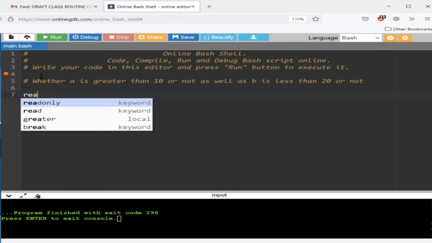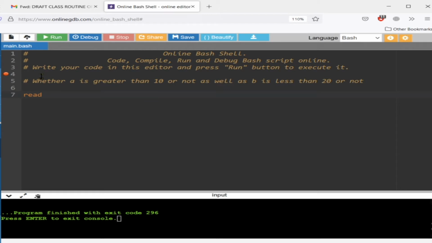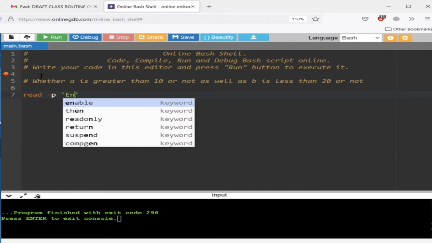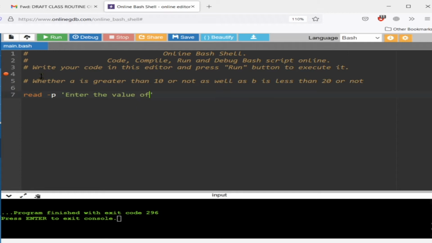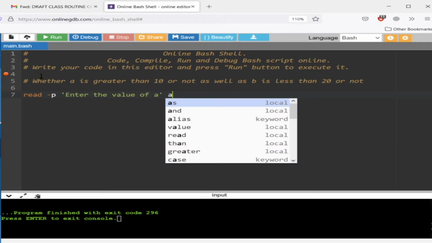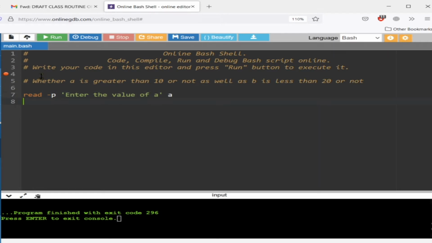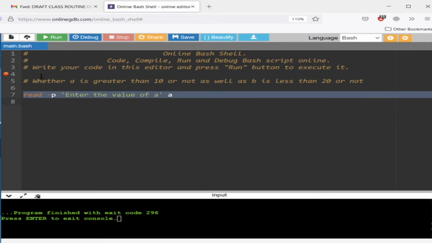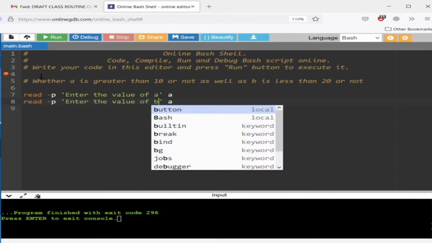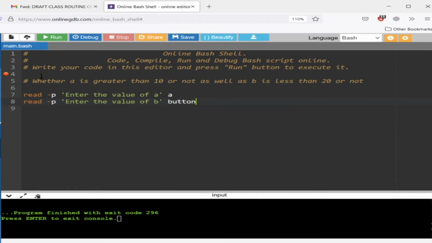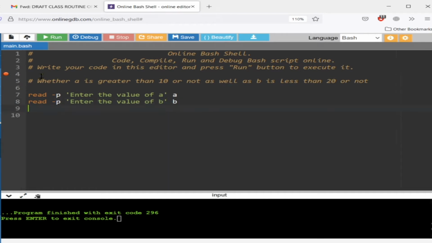First let us take two inputs from the user. So the two inputs are A and B. So write down read minus p. After that, within single quote, write down a string like 'enter the value of A'. After space, write down the variable name. Similarly, ask for another input from the user, and another input is B. So write down 'enter the value of B'. After that, variable name B, enter.